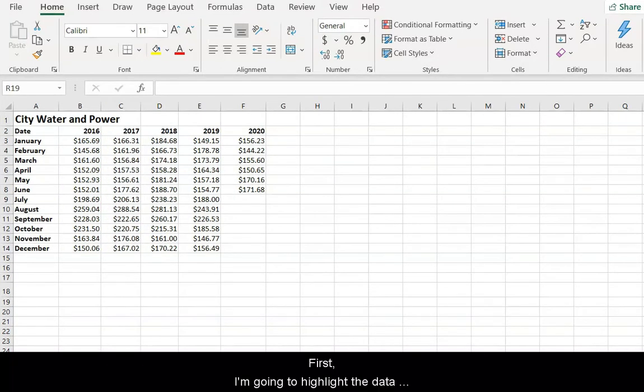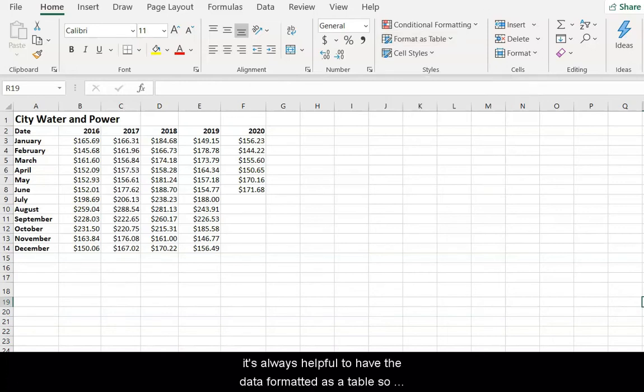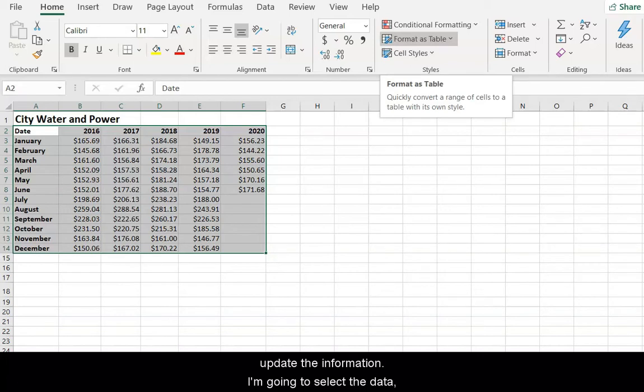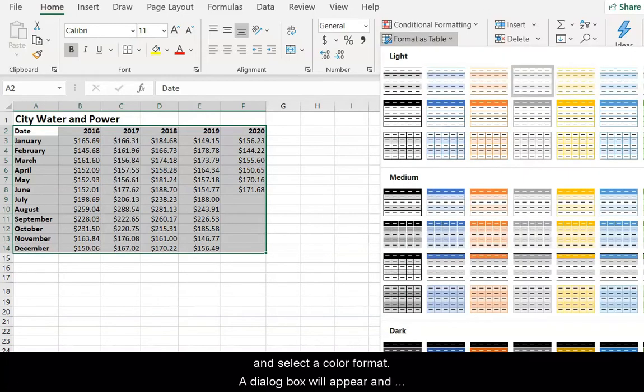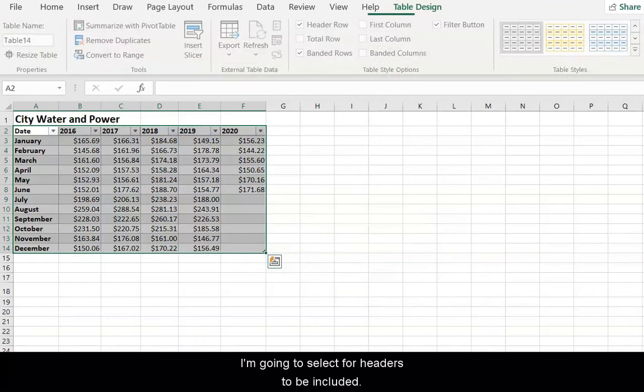First, I'm going to highlight the data and format it as a table. I'm going to leave out row 1, which has the title. When working in Excel, it's always helpful to have the data formatted as a table so Excel can more easily recognize the patterns and update the information. I'm going to select the data, go up to the ribbon, choose Format as Table, and select a color. A dialog box will appear, and I'm going to select for headers to be included.